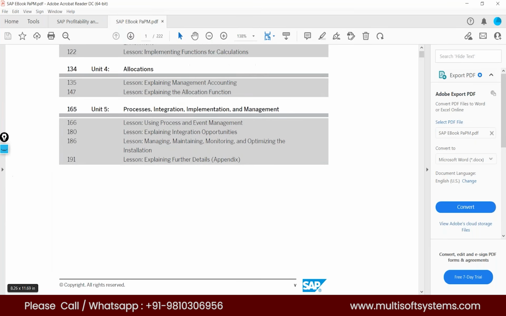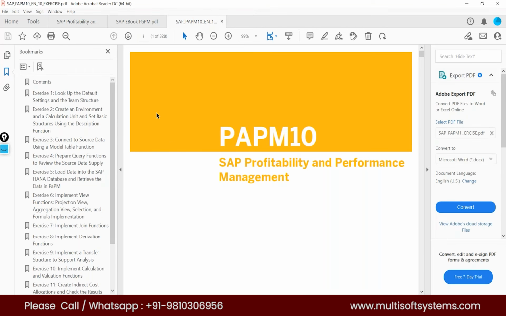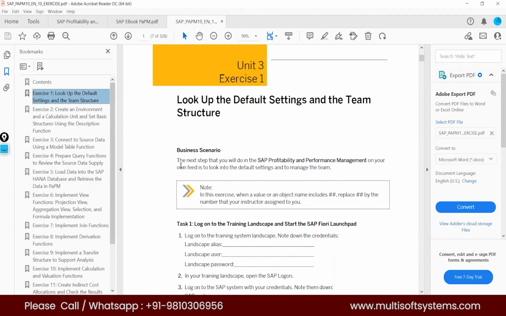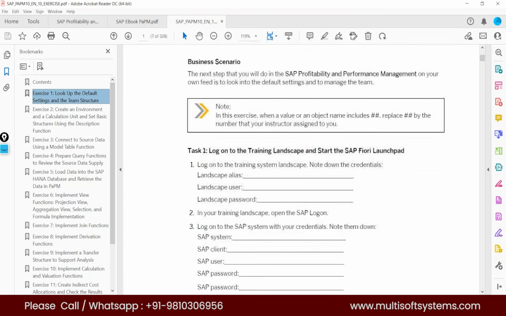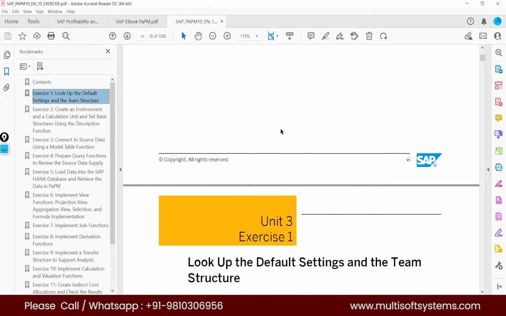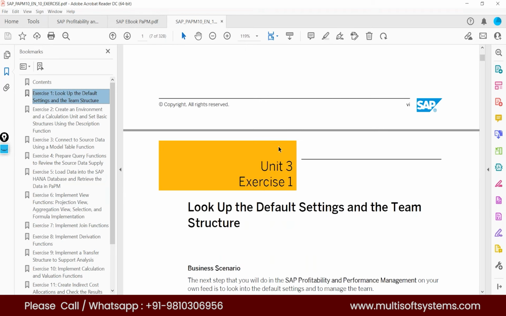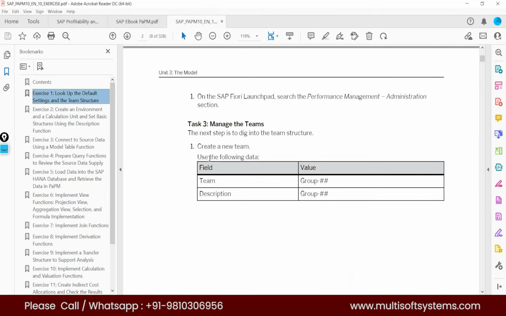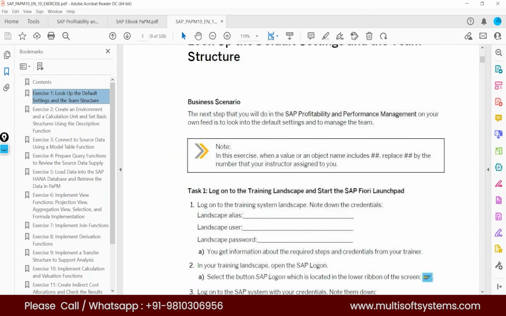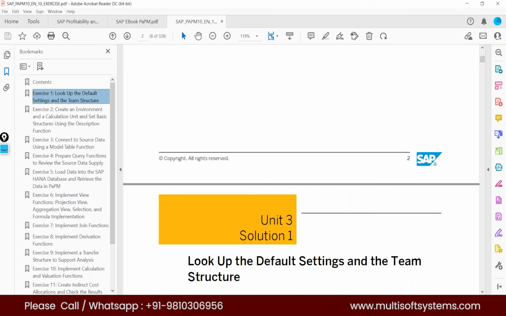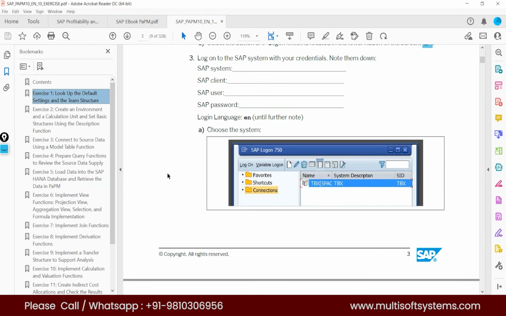Apart from that, there is the exercise from SAP Learning Hub, PAPM 10, which has 14 exercises. It has the solution of this exercise also within it, but it has not been updated by SAP in 3-4 years. It is for the previous version, SP06. The solution of this exercise is also given in this PDF, but that solution is for the SAP system, the Learning Hub system. So the solution will not be similar to what we have in our system.